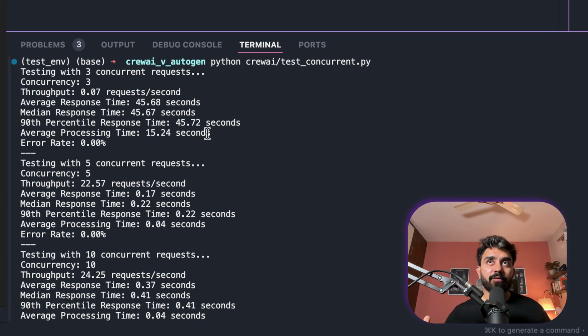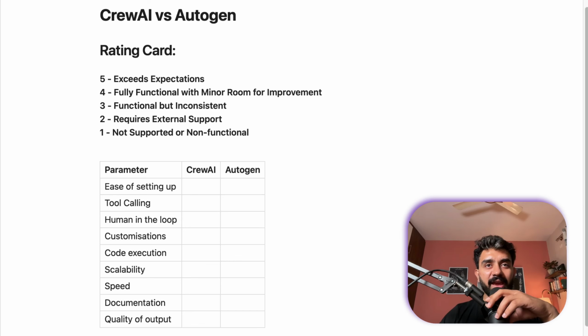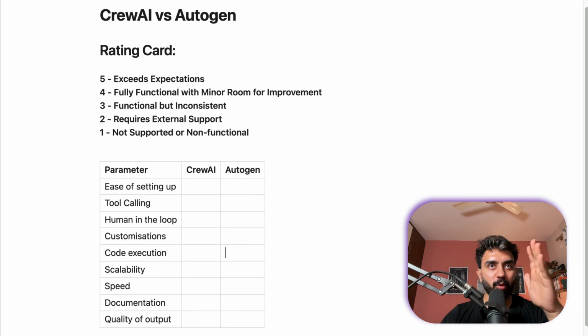Okay, so that was my learning from this whole experiment. So let's put all of this together. All right, so here's the final report card for both of these. Let's fill this up together based on our experiences on each of these different parameters.